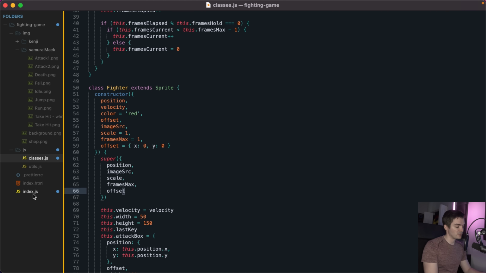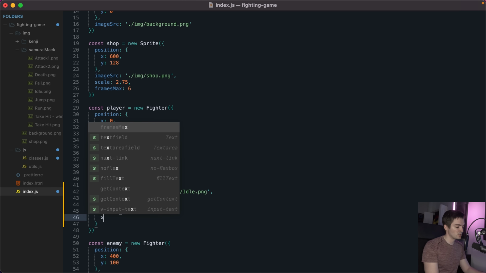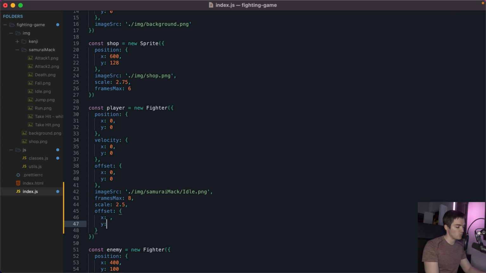So now over in index.js, we can define the offset in which we want our player moved, so we can move it to the top left-hand corner of all of that padding. So here I'm going to say that our offset is going to be equal to an object with an x and also a y. What is our x going to be? I already did the calculations on this. It's going to be 215 pixels, and then y was around 180. We're going to fine-tune this as needed.